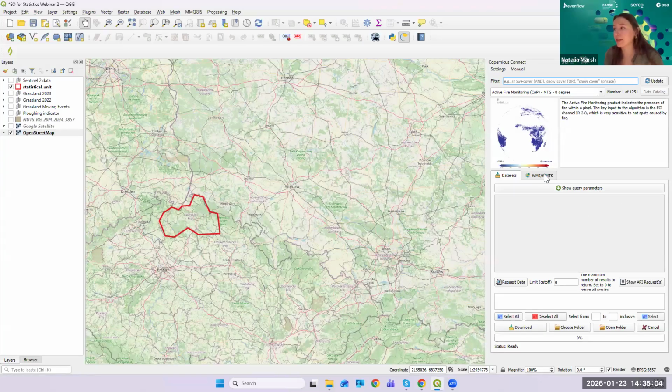visualize it as a WMS service, so like an online layer which you can visualize, but you can't really calculate anything using it, or you can download information from your selected area of interest as an image and then perform different calculations on it.